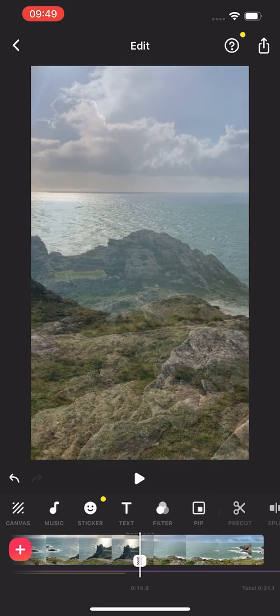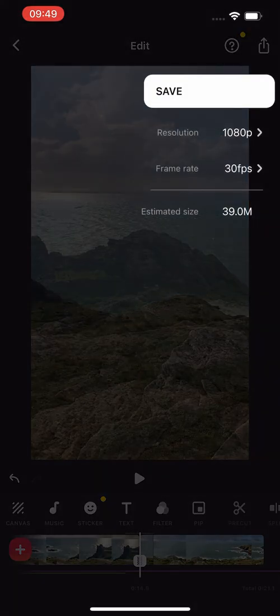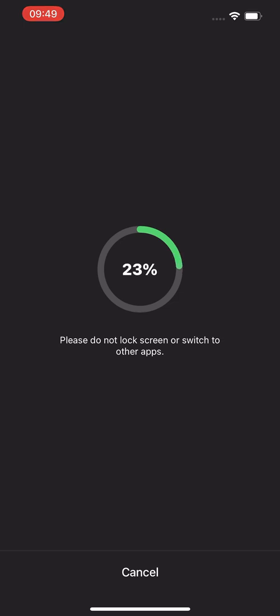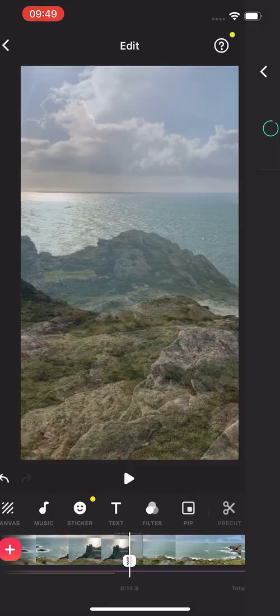I would just encourage you to play a lot and have some fun with it. Once you've done all of that, click on save, and you'll see that it's saving up to 100%, and that will save in your photos folder, and you're good to go.